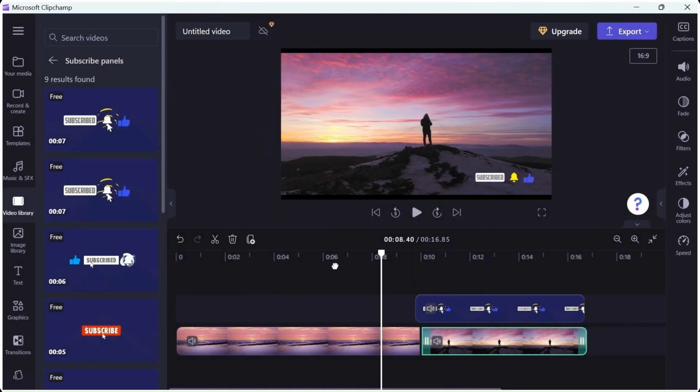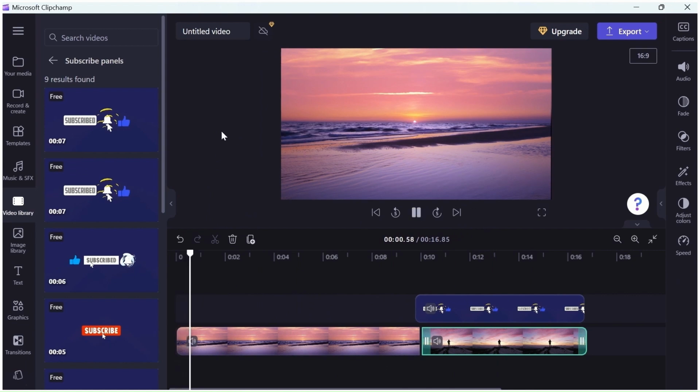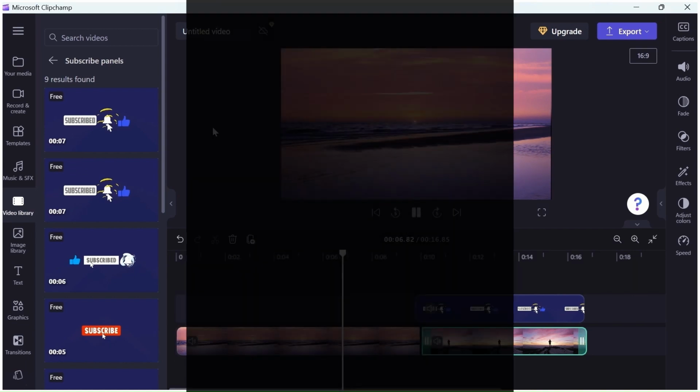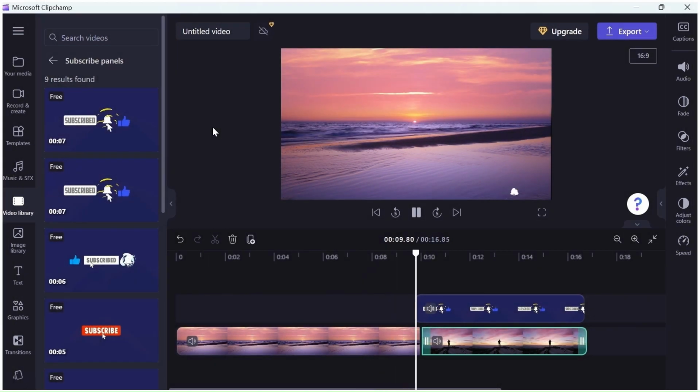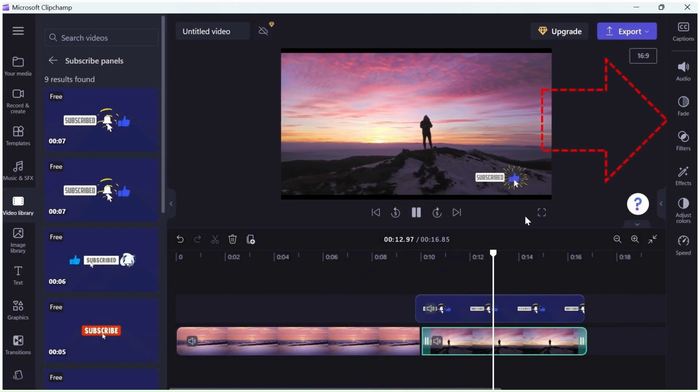Let's play the video. You can make adjustments and modifications on the video and layout later to suit your needs. You can also add some effects and filters by selecting its tabs at the right sidebar.